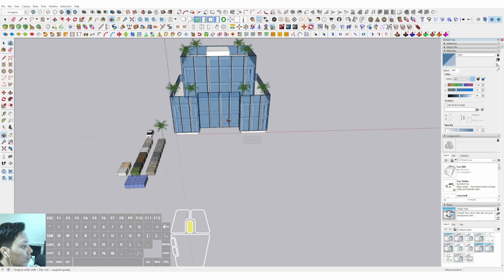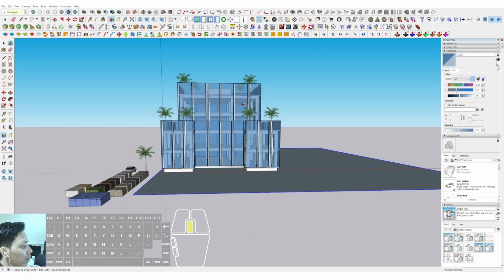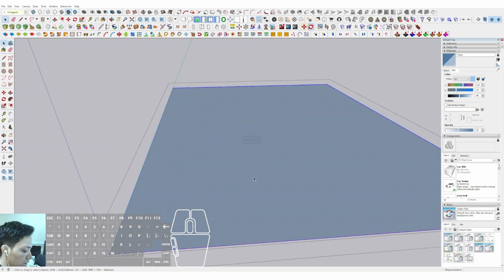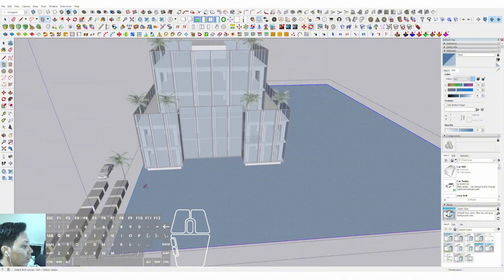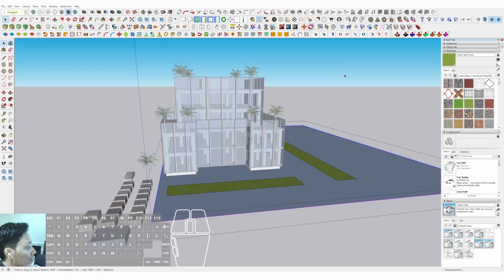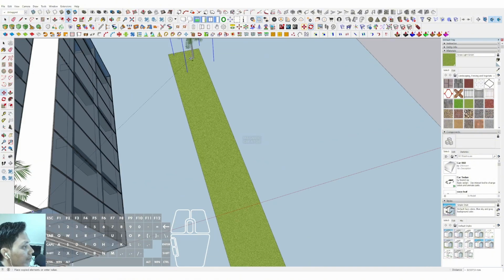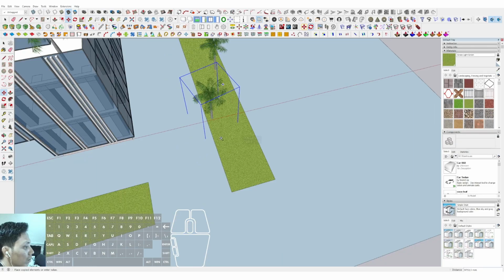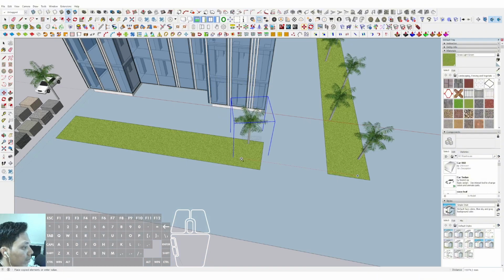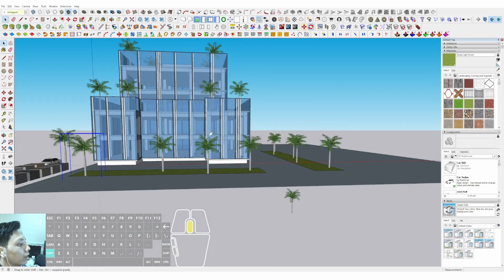Okay, maybe we can make the platform again in here. Make the platform in here, and we can also make the elements for landscaping in here, because the landscaping is part of this building itself. I'm sorry, you can select move, type control. Okay, I think it's enough.